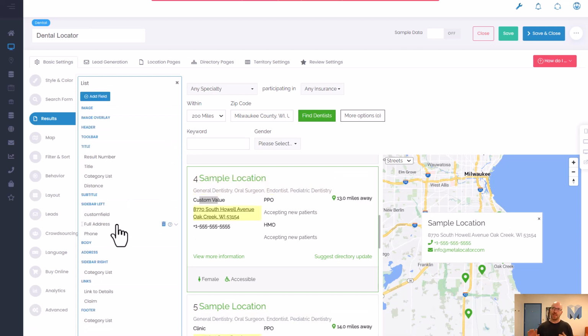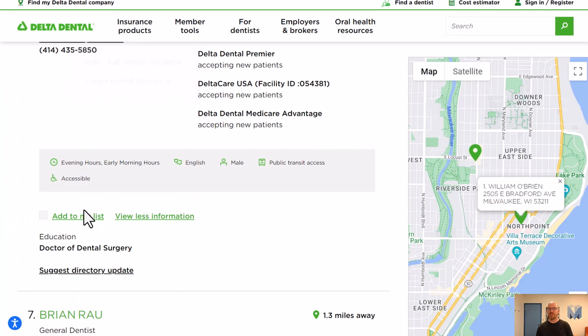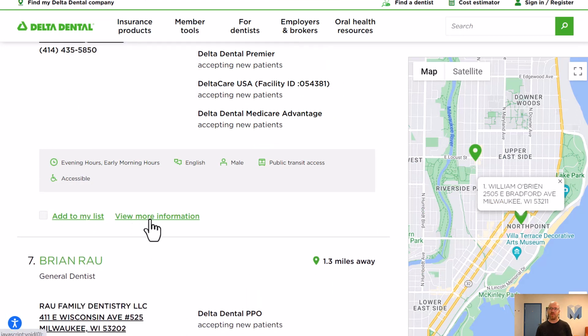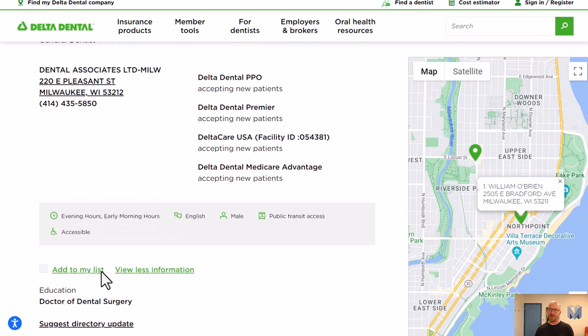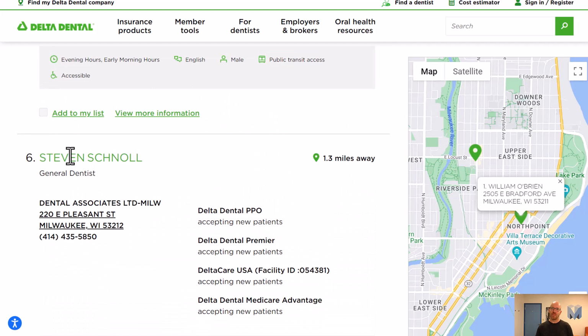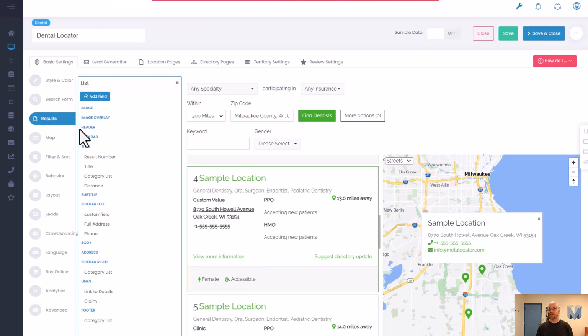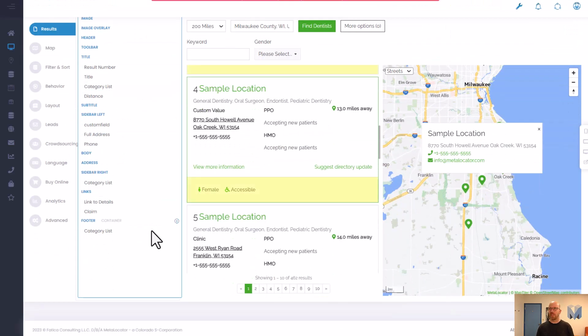And the Delta Dental locator bounces around a lot on things that are clickable versus not clickable. Like if the view more information is green underlined, this one down here, suggested directory update, is black underlined for some reason. So some things are black, some things are green, and some are underlined and some are not. So that can get a little crazy for the user to interpret.